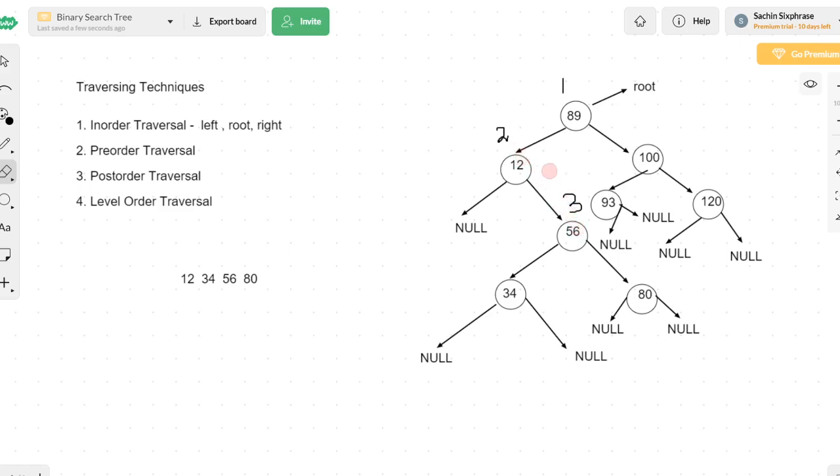So from 12 only you reached 56. Now again go back to 12. Coming back to 12, the left side is completed and the right side entire subtree is completed: 56, 34, 80 completed. Now the left is completed, root 12 is printed, and then the right side everything 34, 56, 80 is completely done. Now after left, root, right is completed for this node, you go back to the previous node.